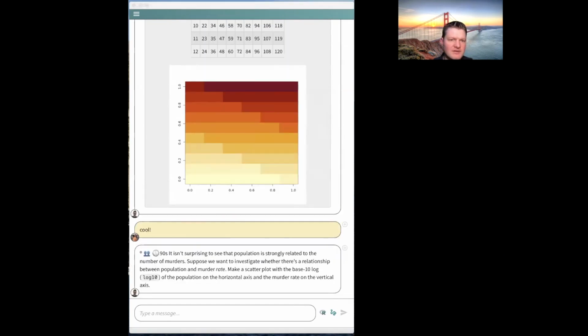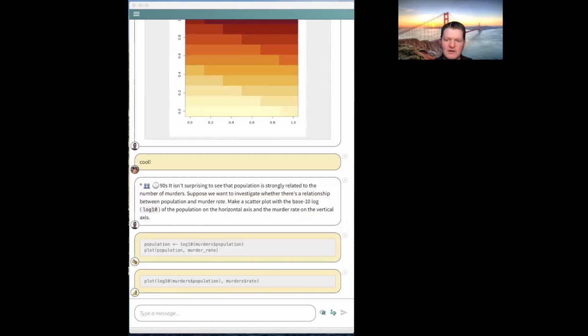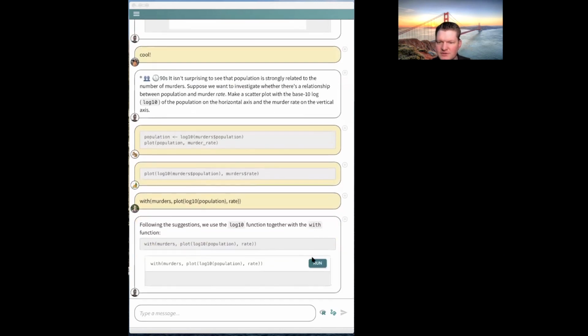I'll share some answers that folks got here. So this is using the vector names that we came up with. That works. We can also index explicitly, so we can do log10 of murders population. That's the X vector, murders rate as the Y vector. And we can also use the with function. So nice job all around there, providing me with several different examples to draw from. So here it is with the with function.